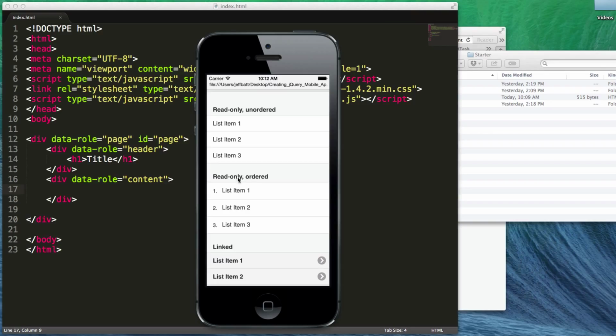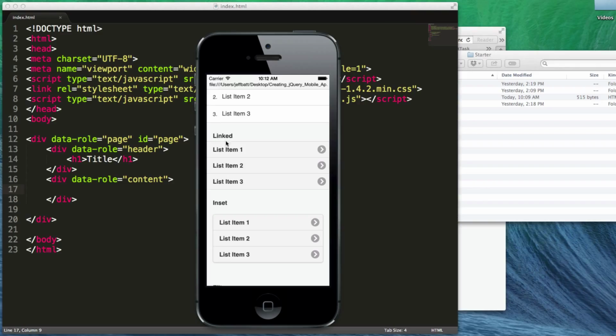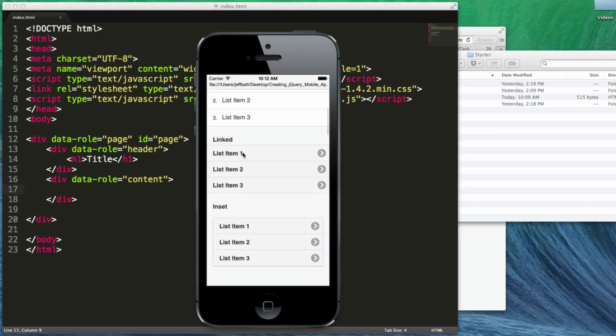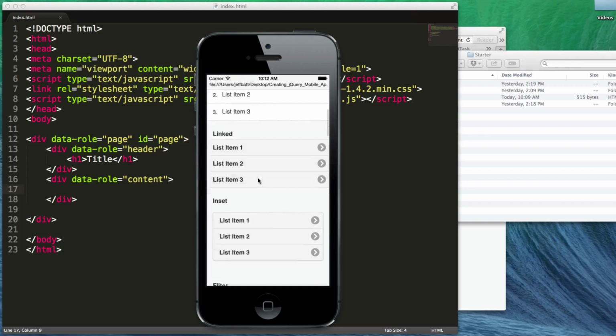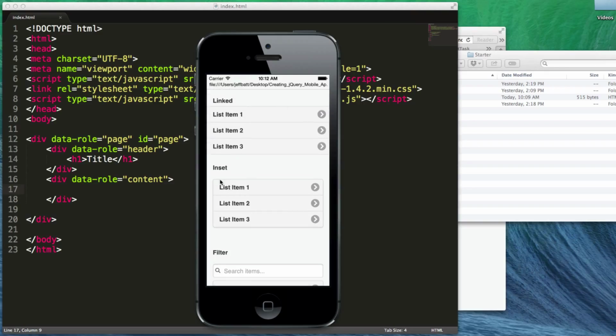And then here, the read-only ordered list has just 1, 2, 3, and it numbers them automatically. Well, a linked list will have the ability, it's the same text here, but it'll have the ability to link to certain pages. Now, if I set an inset here, then instead of filling the content 100%, it takes it and insets it, and it adds a little drop shadow around that list item.